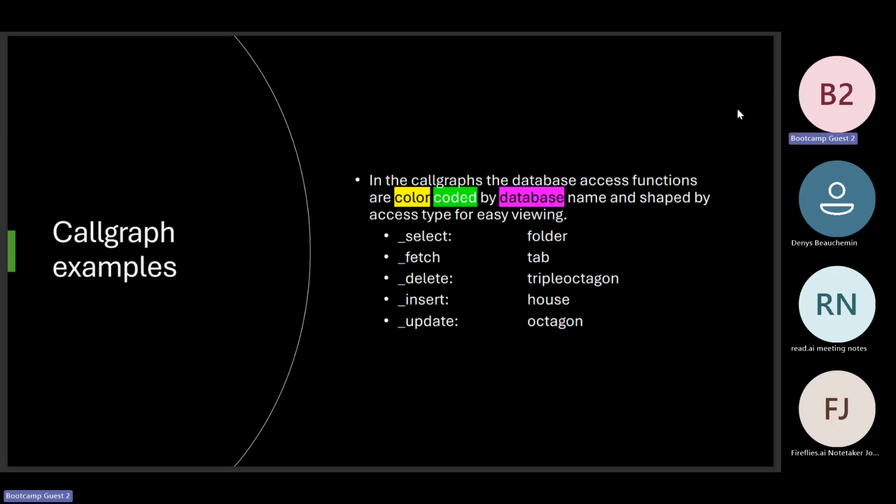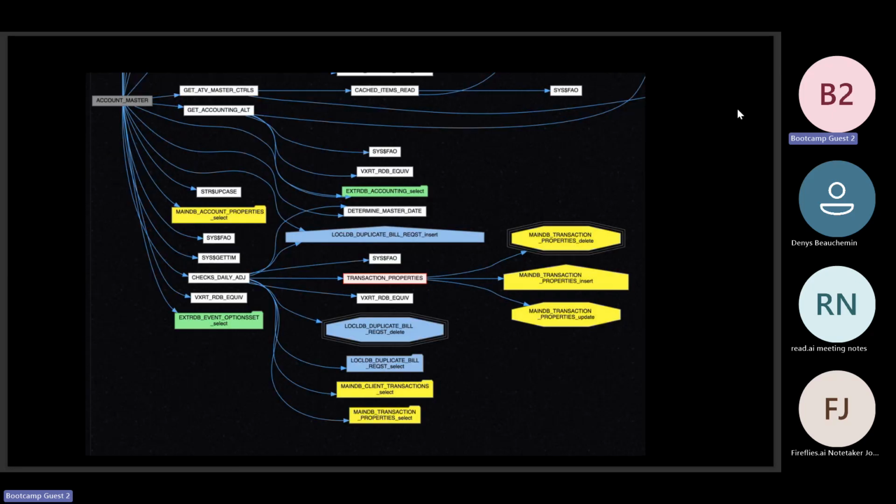Okay, so call graph examples here. Oh, this is where I discussed it. Colors, light green or white, coded by database access, and then select as a folder, fetch as a tab. Got it. Triple octagon and a house and an octagon and things like that. So we'll see that. Here's an example in here.